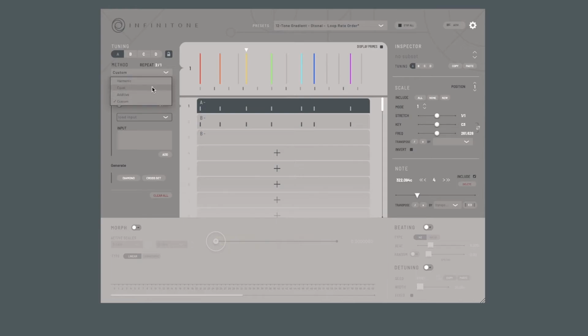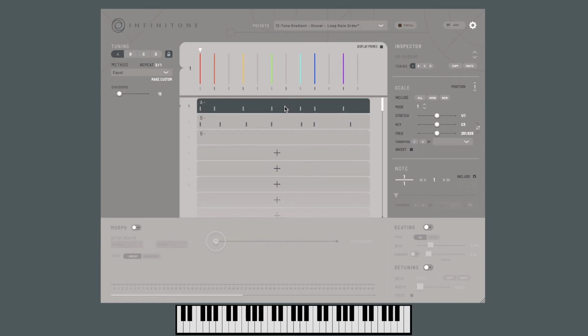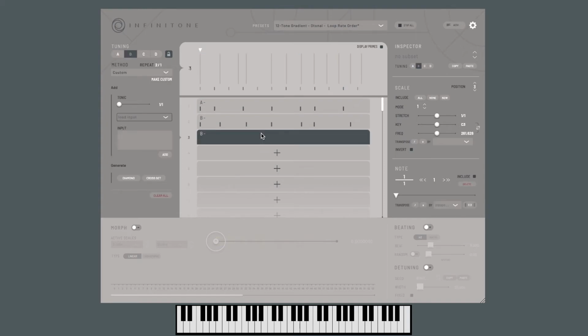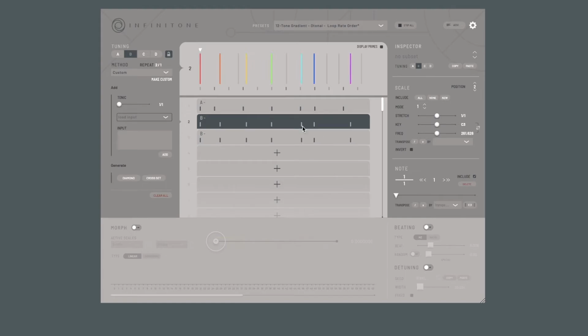Now if I want to go back and have equal again, and I want to translate it, then it's going to give me the approximation of those notes in the new tuning. So here I have a harmonic tuning. Now it approximates that same scale in 12 EDO. And now I can do a similar thing. Now I'm just going to copy and paste it to get a duplicate of it.